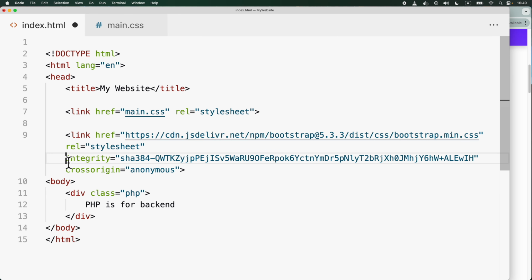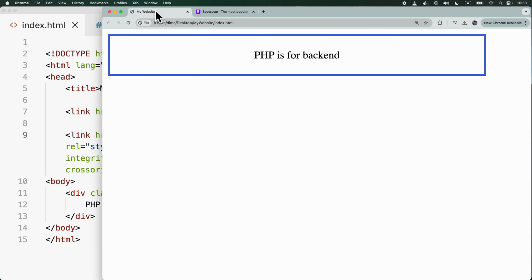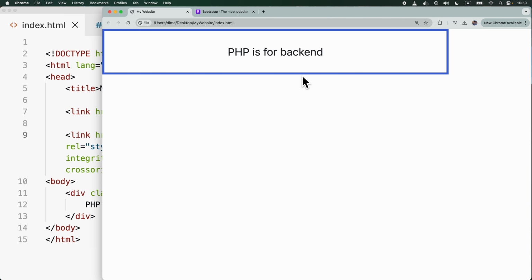This link has a couple of extra attributes that we don't need to worry about. Also, notice that this link loads a remote CSS file from the internet. So save the file, and when I refresh the page, it has changed a little bit. That's because Bootstrap was loaded successfully and applied its own styles. Now let's add a couple of Bootstrap components to our page.